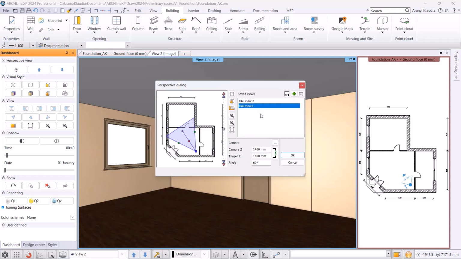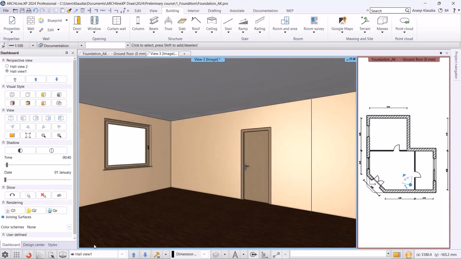I select the first view and accept with OK. I will immediately see this perspective in the 3D view. If the 3D view is active, we can switch views using the jump list or the small arrows.